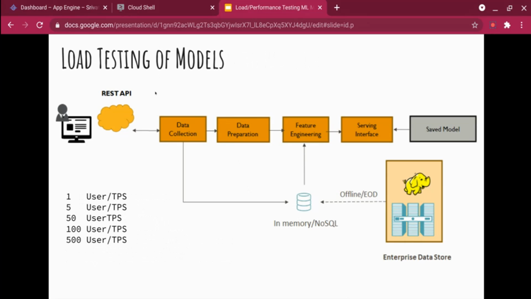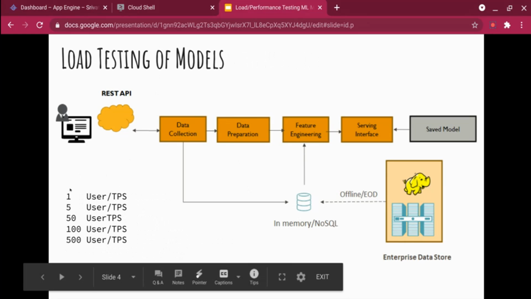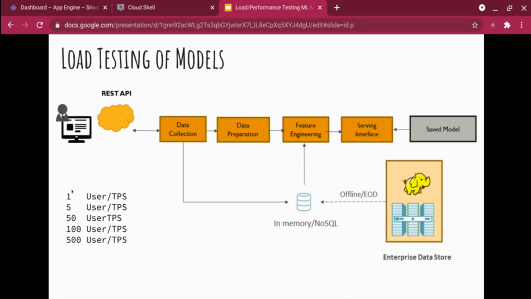So now what we are going to do is simulate these users and see how much one instance of a particular deployed model is handling. And then we are also going to see what happens if I scale that particular model, how many users or transactions per second the model is able to handle.